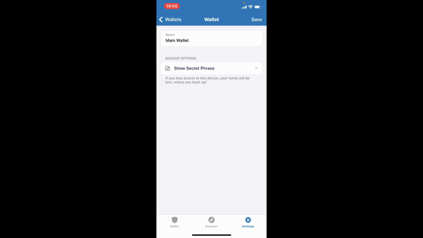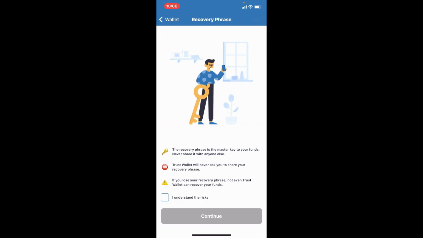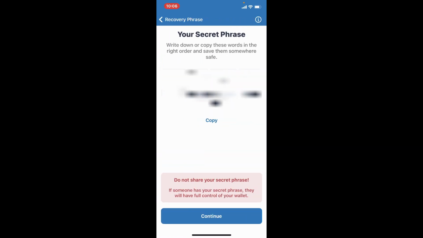Before logging out of your Trust Wallet account, first make sure that you back up your recovery phrase. Tap on Show Recovery Phrase and tap on I understand the risk. Tap Continue and on the next page, your recovery phrase will be displayed.